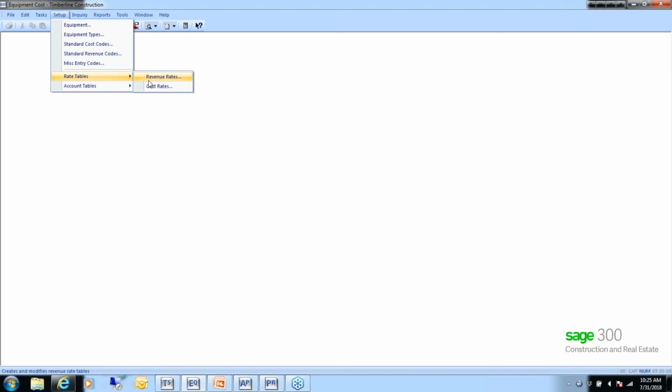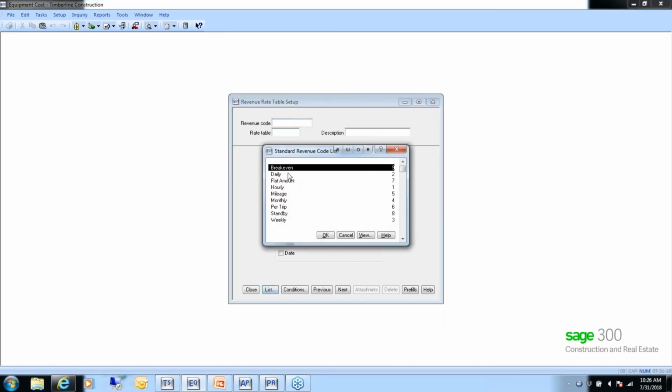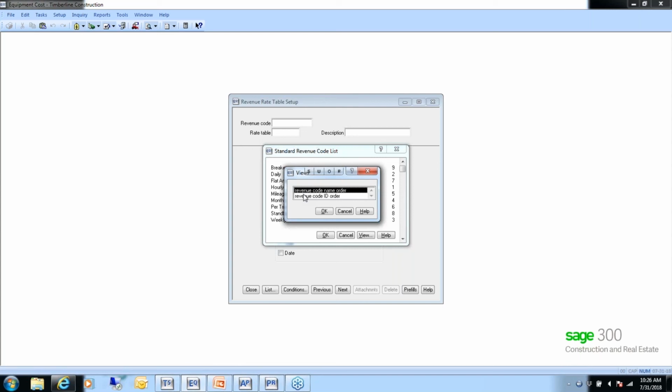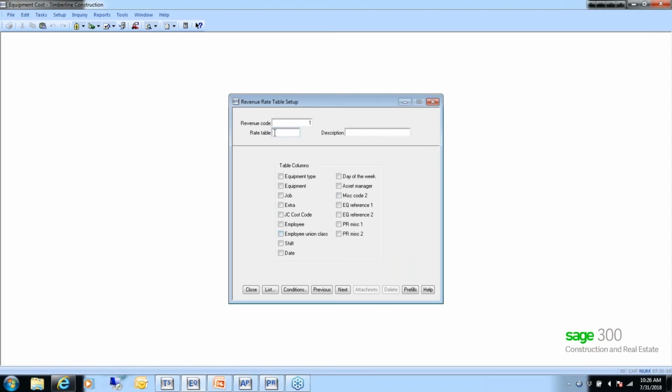The next thing we're going to take a look at is our rate tables. We're going to look at revenue rates first, because typically, you're not going to have a cost rate table. I don't think I've ever talked to anyone who has a cost rate table. It's revenue rates that you're going to be setting up. The costs are going to be either labor costs, which will be the employee rate, or the cost will be on the invoice that you've received from the vendor.